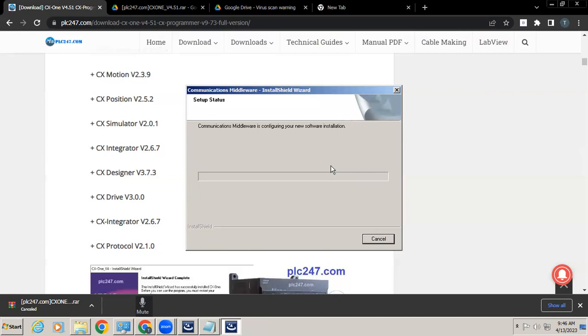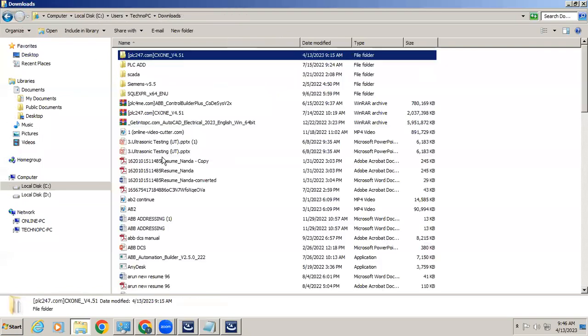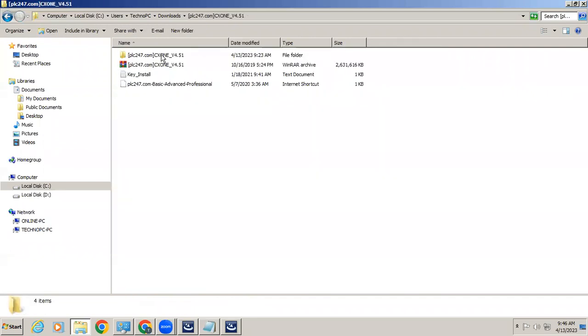Suppose in your laptop, if you have installed antivirus, when you extract this file, sometimes the key install will be deleted in the folder. So before downloading this file, what you do is just turn off the antivirus, then start to download and extract the software.